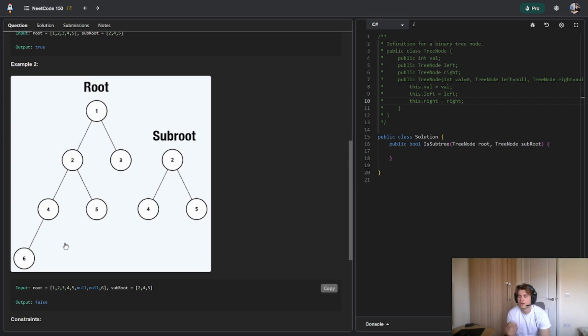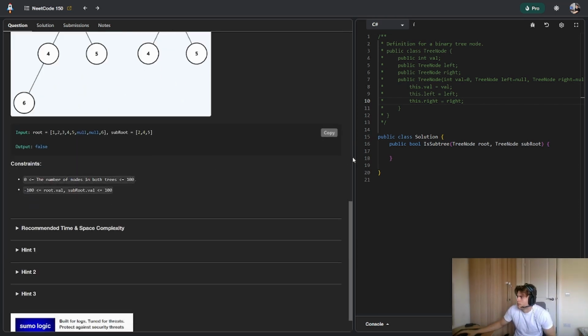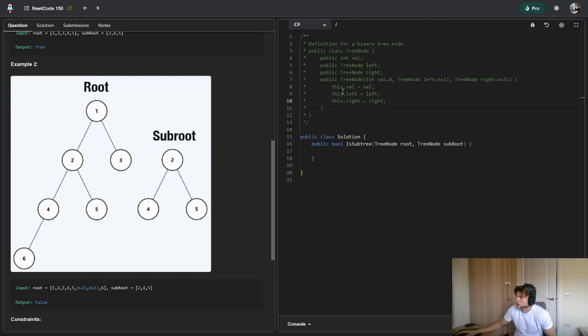Because when you have the node, it has 3 properties. You can see right here the 3 properties: value, left, right. So even though the values are the same, the left and the right are not the same, so therefore it can't be a subtree because it's not the same nodes. But yeah, you get the gist. It really does make sense.